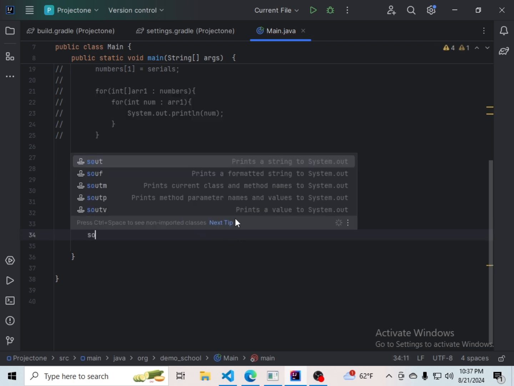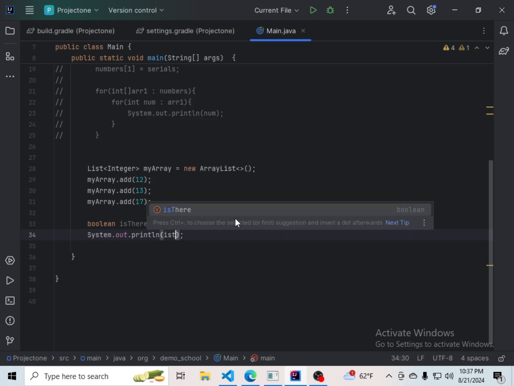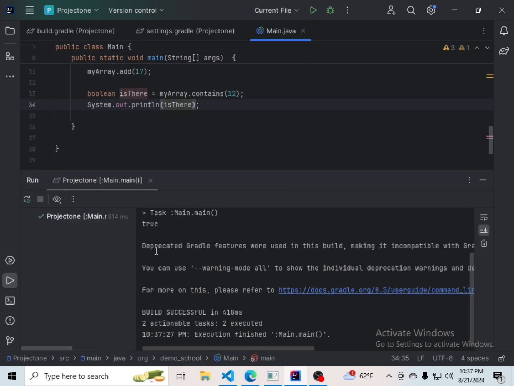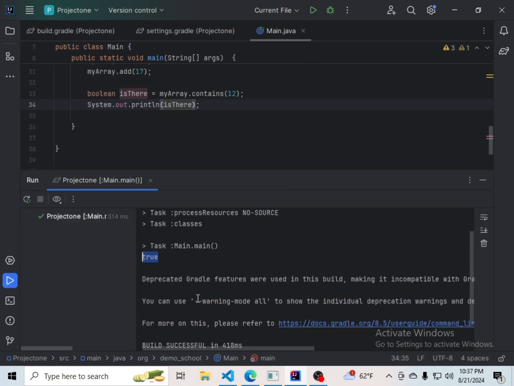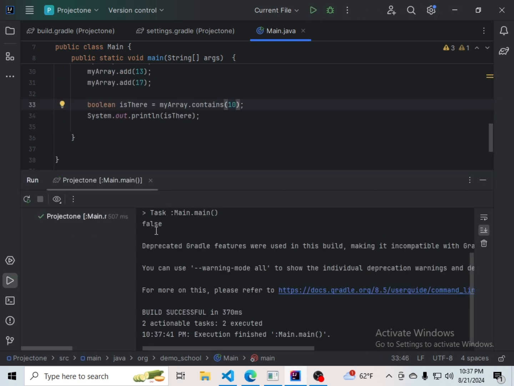Then print out on the console is there. Let us see if it is true or false. And as you can see here, it is true. 12 is found in there. But if we try an element which is not found inside there, like 10, and run that, it is false because 10 is not found inside my array.